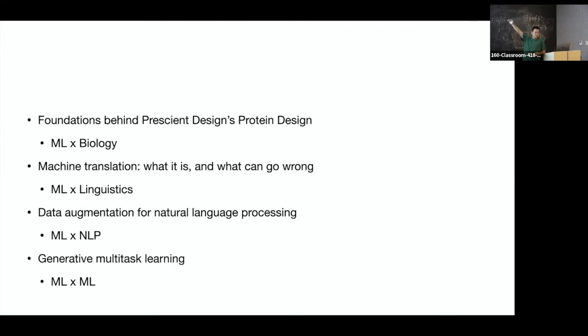So that's the first possible topic. That's going to be the intersection between machine learning and biology. The second potential topic is machine translation. That's the thing that I've worked on for, let's say, almost 10 years now.